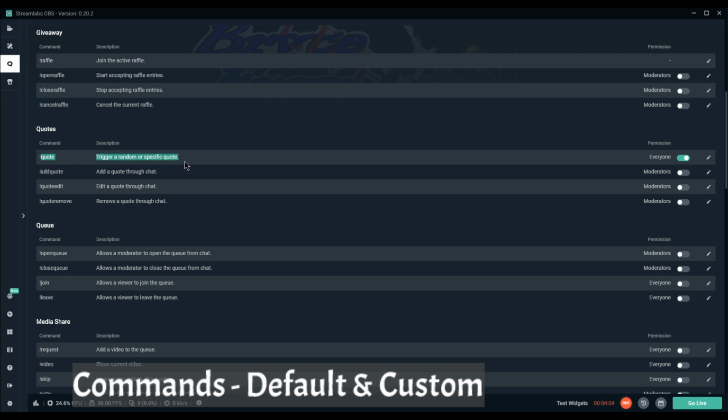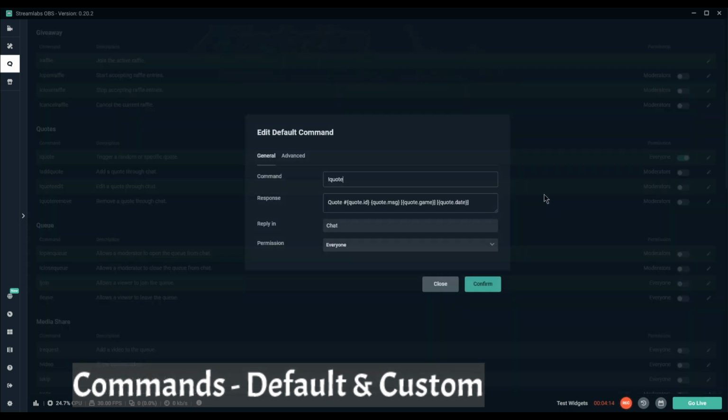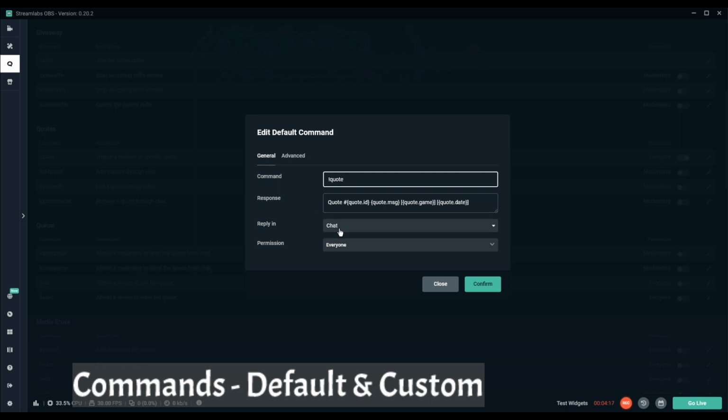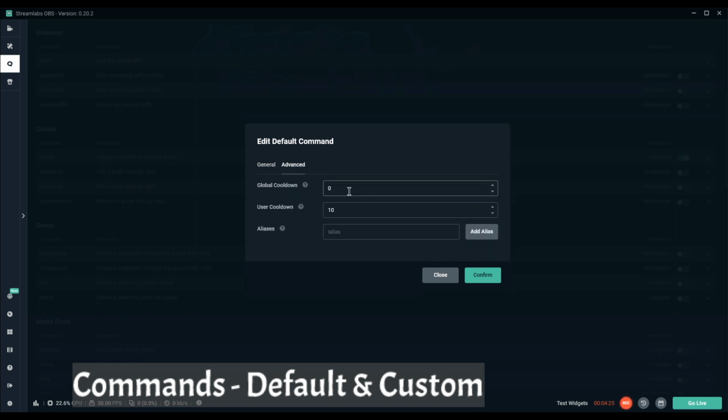Quotes. This is the one I use in my chat, exclamation quote. So you can trigger a random or specific quote. I've got it set down, everyone can do it. Reply in chat, which is what I want. I don't want it on my screen. Everyone. Advanced. Global cooldown 0. User cooldown is 10. So the user can't activate it for 10 seconds after it's responded to the last request for a quote.